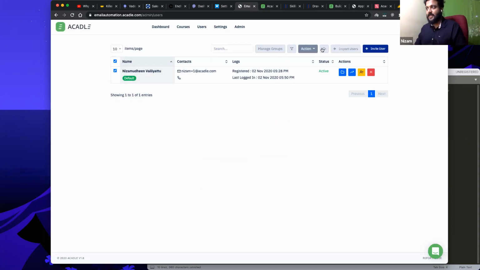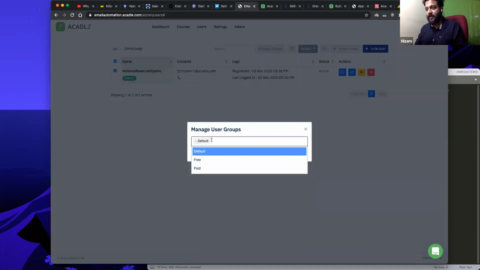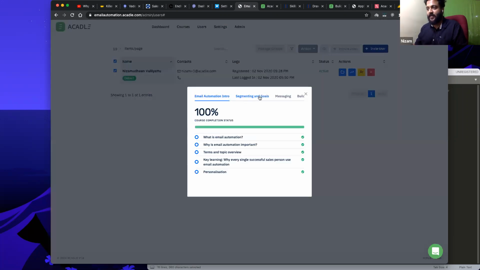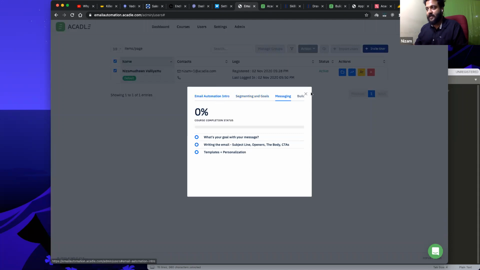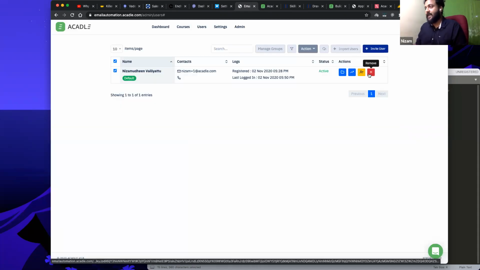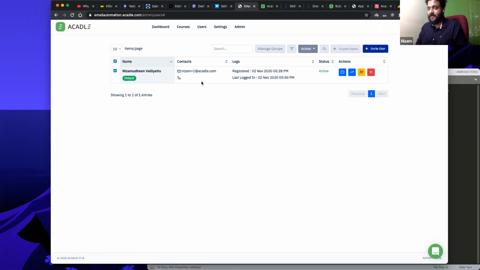And I can also see this is a dummy user that is created. If I want to manage his users, I'll be able to do it here. I can change him to free or paid, or I can have multiple groups allowed for him. I can also see what other courses he has completed. So these are the courses that he has completed. If I want to cancel, deactivate his account, or delete him, all this can be done from the users page.